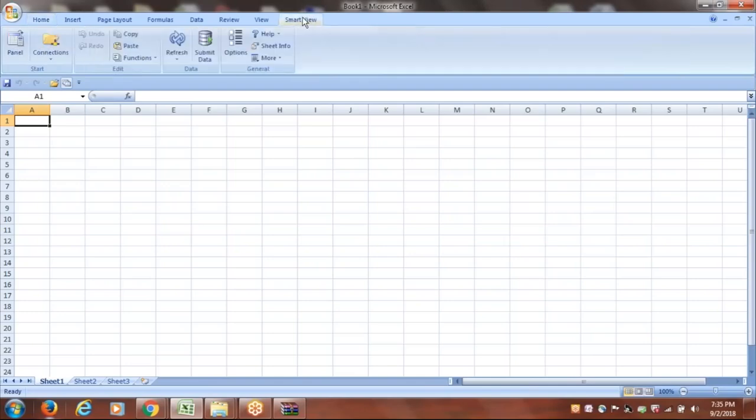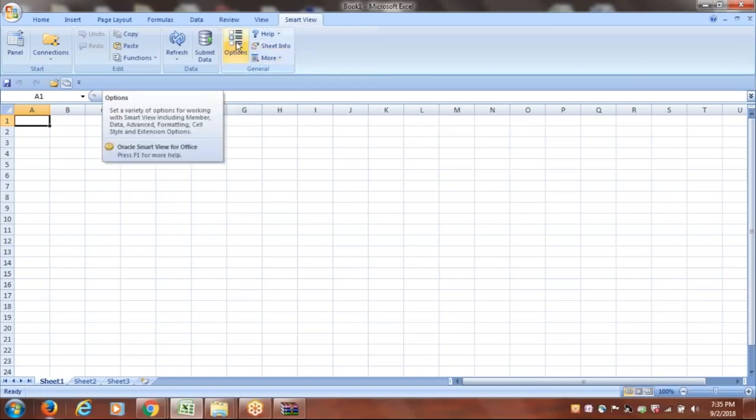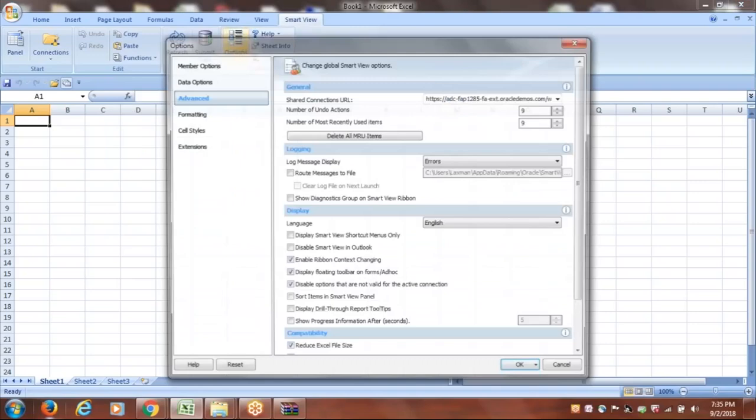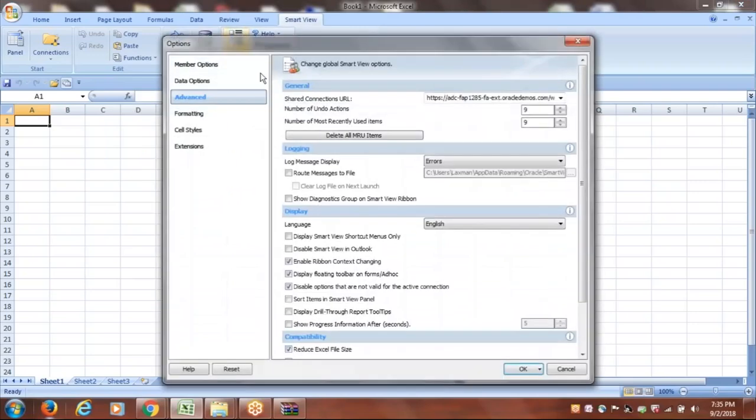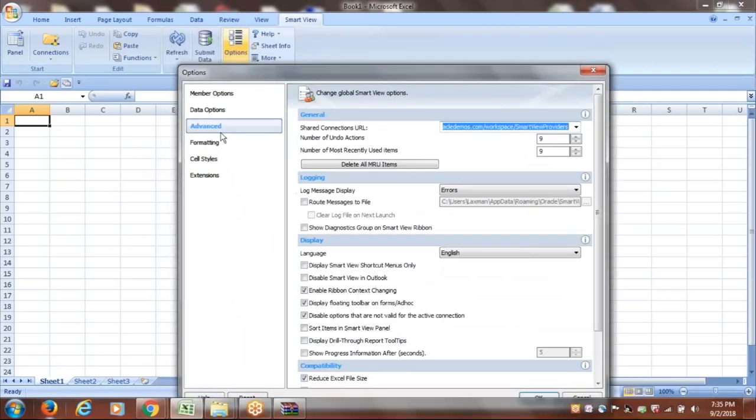After reopening the spreadsheet, here you can see SmartView separate tab. Now you have to go to SmartView and first we have to connect our instance to the spreadsheet. So we have to go to options, click on options and here we have to provide our server URL. Here we have in the advanced. Once you click on options, directly system will select advanced only. Within the advanced, here we have to provide our instance details.